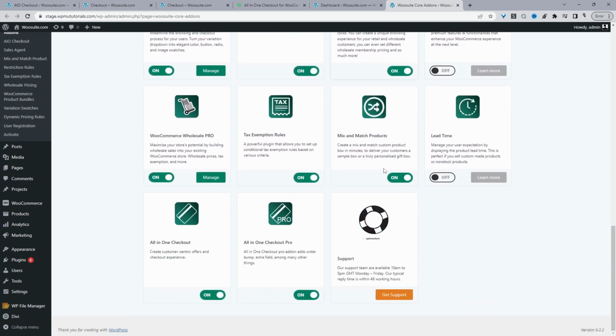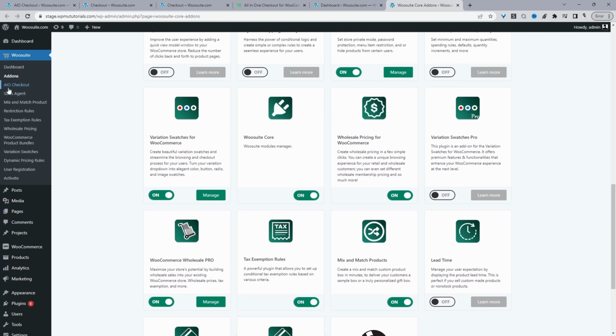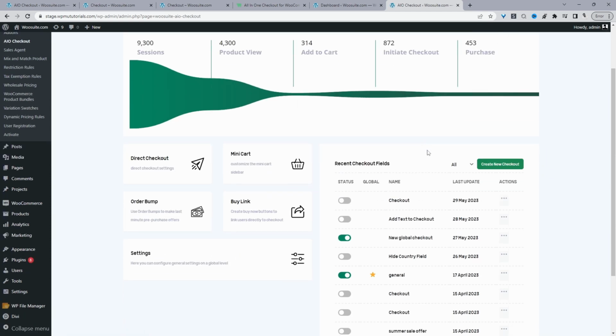Okay, and then from here, we can scroll down to where it says All in One Checkout, and we just want to make sure we enable these modules. Okay, so I've got the free version and the pro version active. With that being said, let's navigate to AIO Checkout. Now we just need to go ahead and create a new checkout. So we just click create new checkout here.